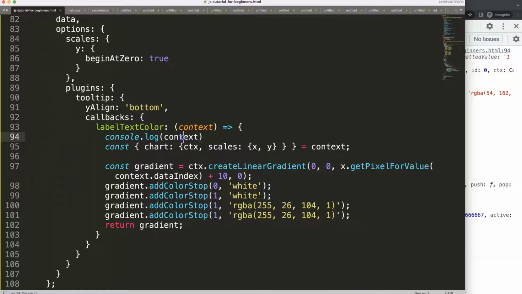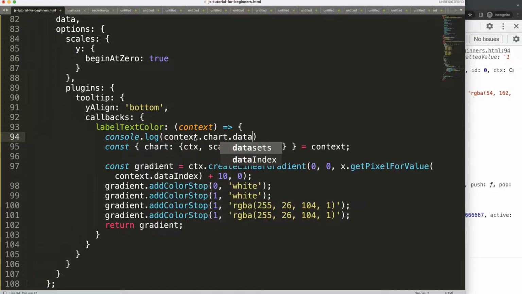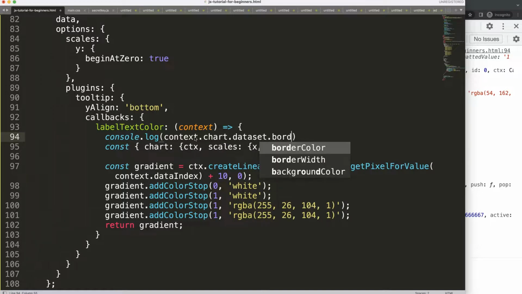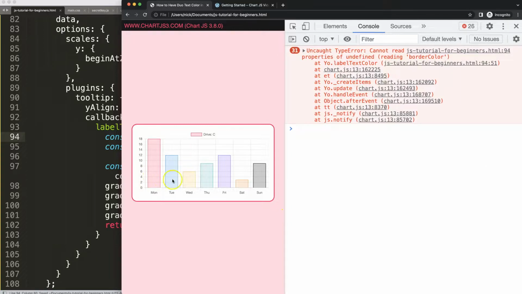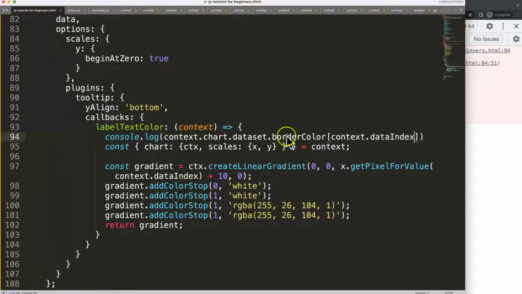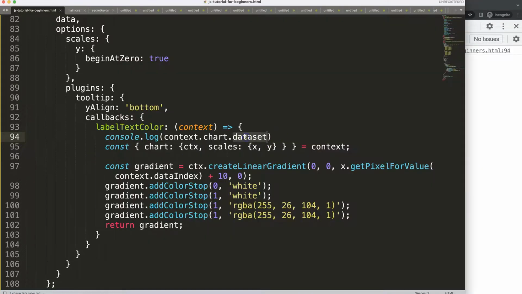So what I'm going to do here is say context dot chart dot data set dot border color, and then we need to have the index number. And how do we get the index number? Well, basically this one here. If I do this here, save, refresh, then alright, interesting, the border color is not being recognized. So I'm probably missing something. Let me double check that. Save, refresh. Undefined, interesting. Chart.